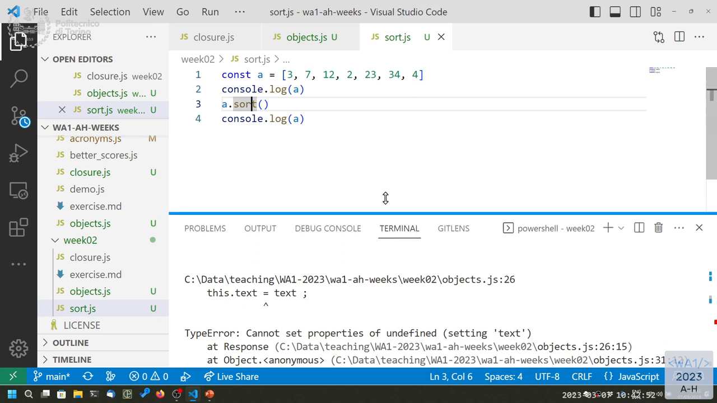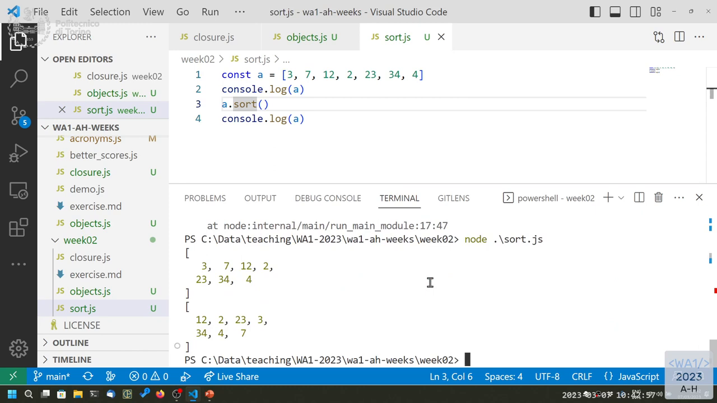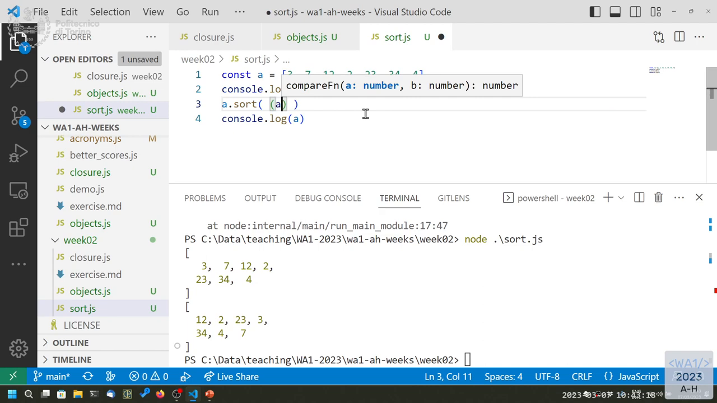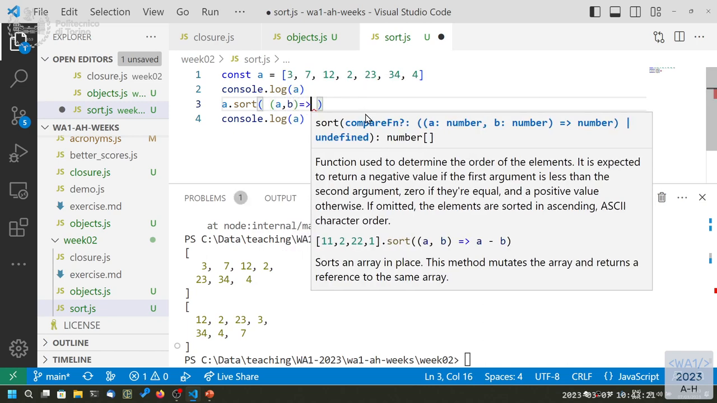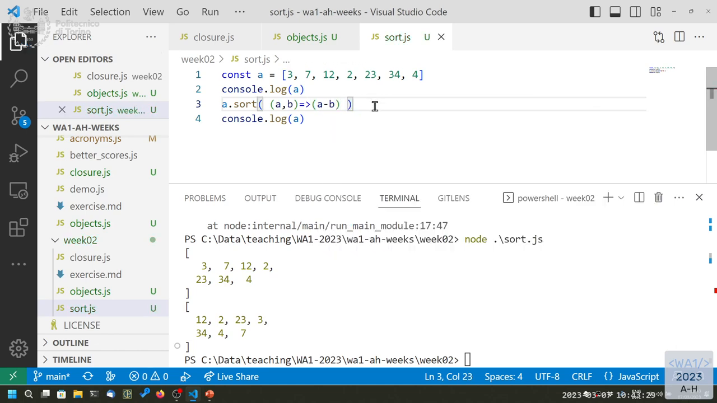And if you run it, node sort.js, this is the original array, and this is the sorted array that we already know is sorted in string order. If you want to sort it in numerical order, we provide an argument, which is a callback function, with A and B, two arguments, and you return an expression, in this case, A minus B, like we had in the slides.